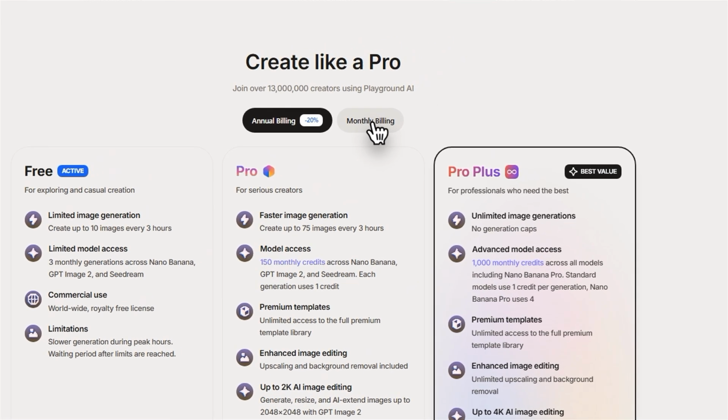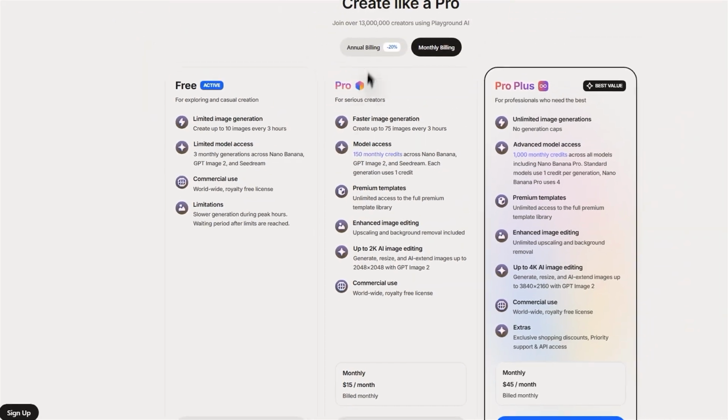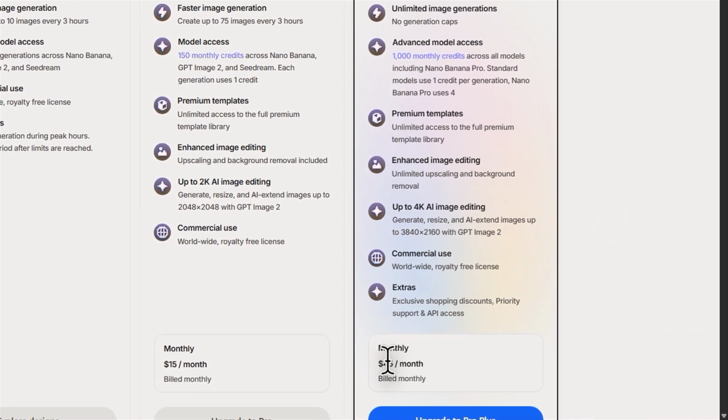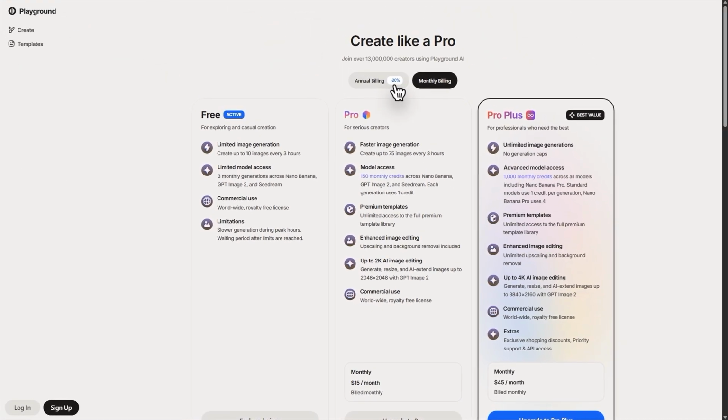If you want to go with monthly, if you want to try it out, so again, $15 per month for Pro. For Pro Plus, it is $45 per month without the 20% discount.